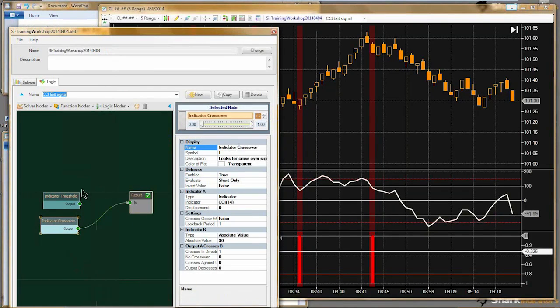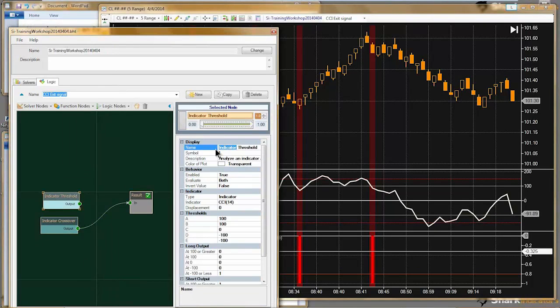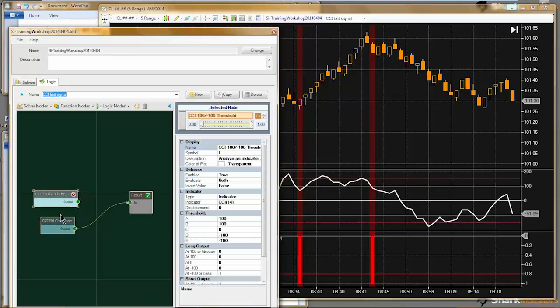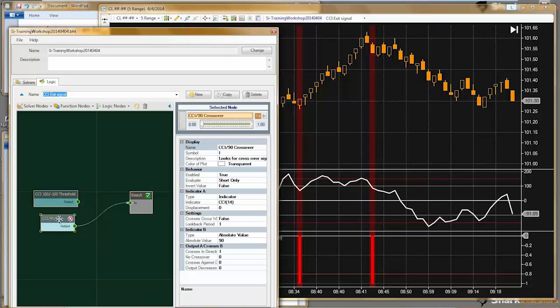But before I get started, let me start naming some of these solvers. This one is looking at the CCI to the 100 and negative 100. This one is looking for the CCI to cross the 90. Now I need to build one that's looking to cross the negative 90.